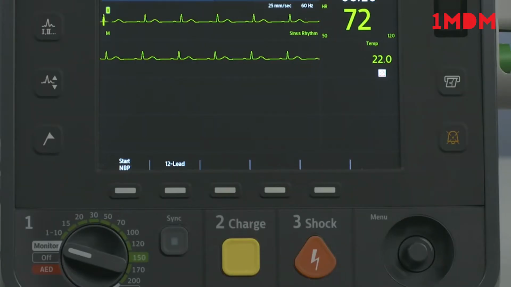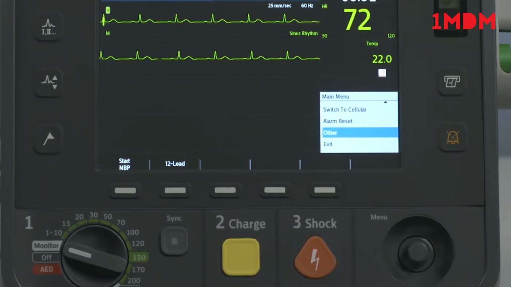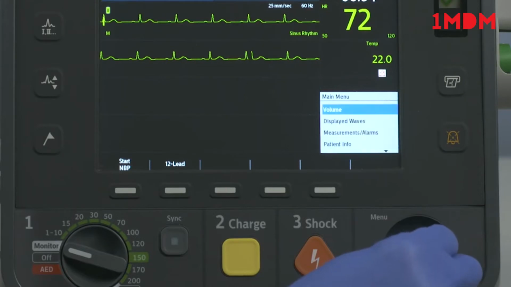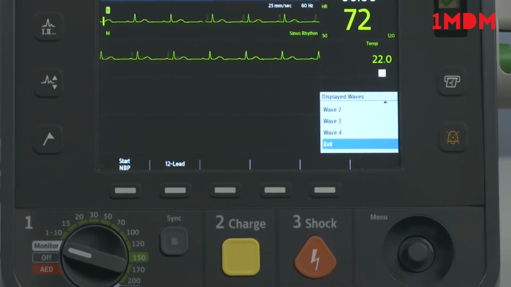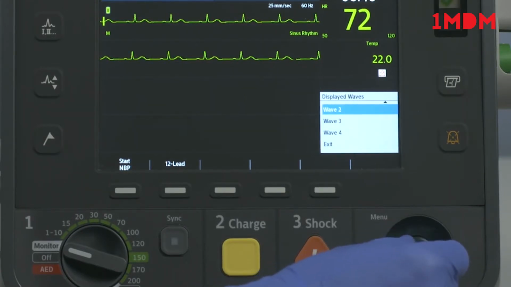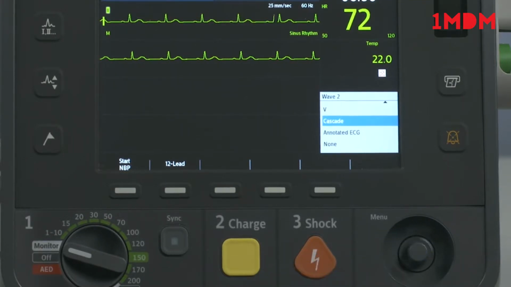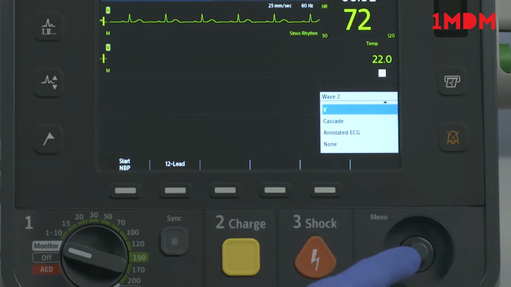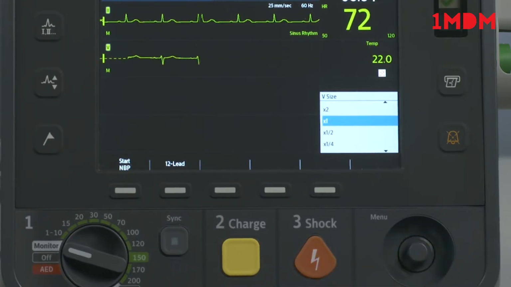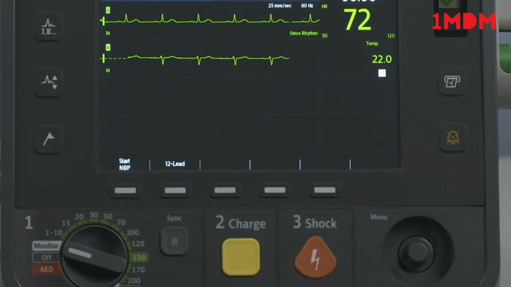To change the waveform displayed in wave sector 2, 3, or 4, press the Smart Select knob, navigate to Displayed Waves and select, choose the desired wave sector and select, and choose the new wave type and press Select. If needed, select the appropriate ECG wave size and press the Smart Select knob.